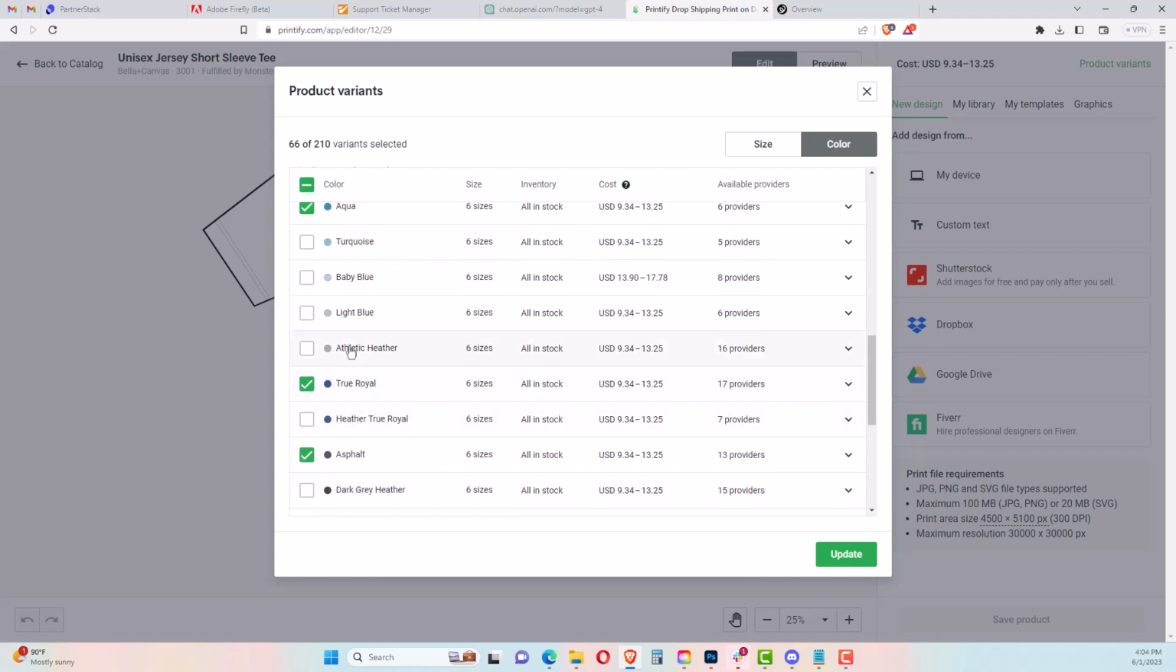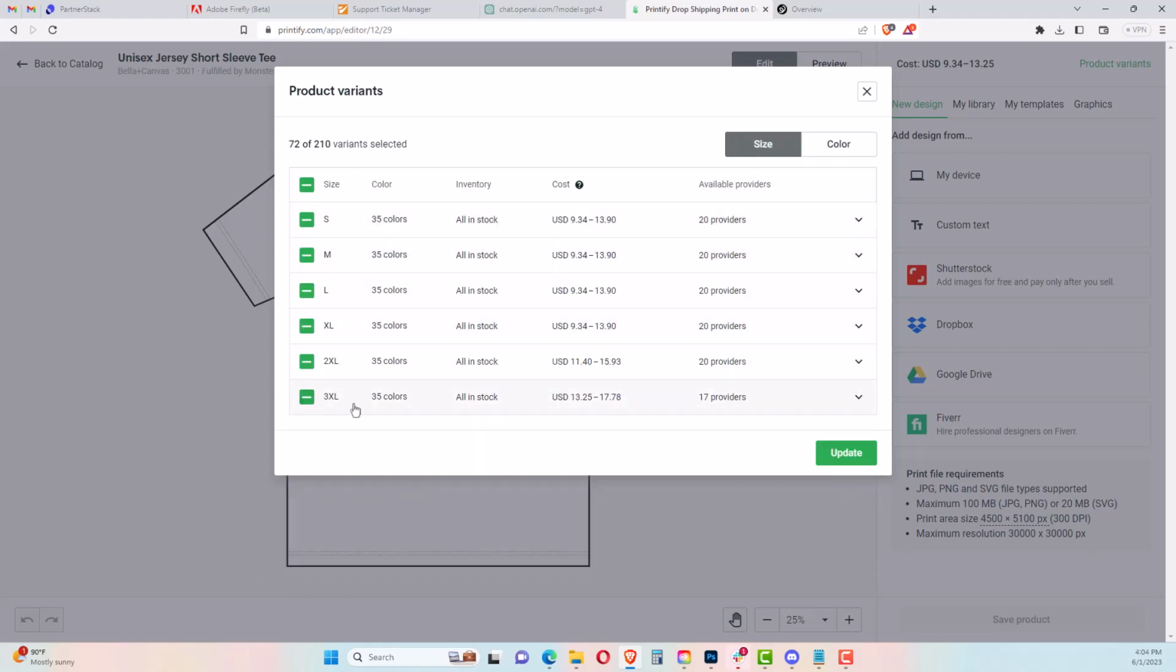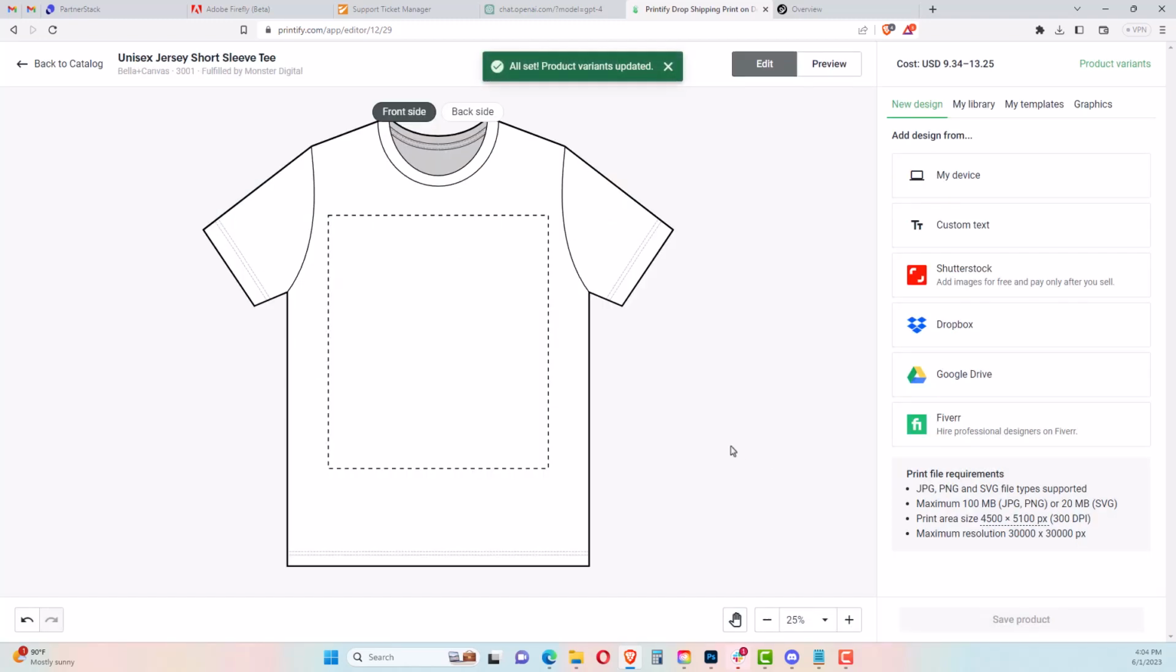Let's see, there's Athletic Heather. There we go. Let's do that one. And you can decide by sizes. If you don't want to do 3X, you can. Now, Printify is one where you can actually do different images for black or white. So if I had an all black image and I wanted to put it on a black t-shirt, I could transfer it to white, so it's designed that way. But let's keep it simple here. We're going to upload from my device.